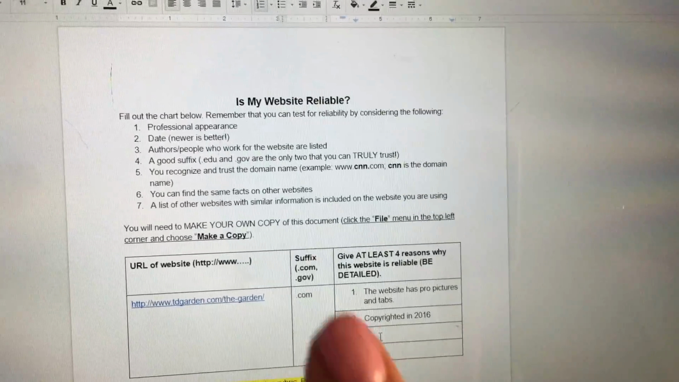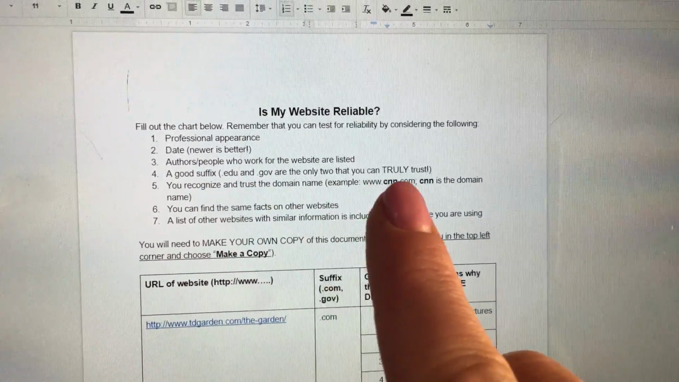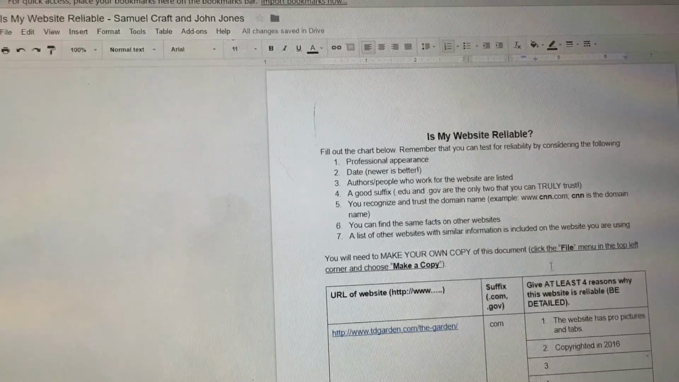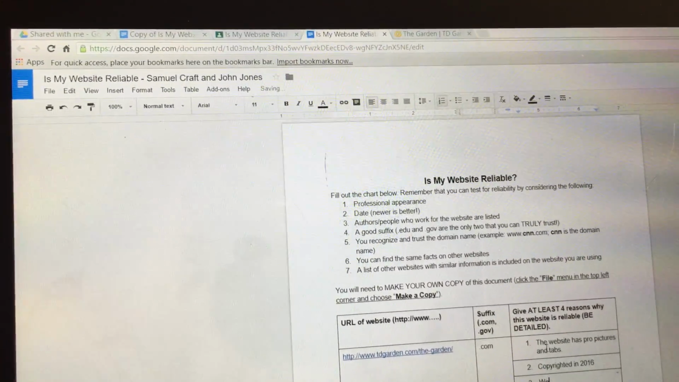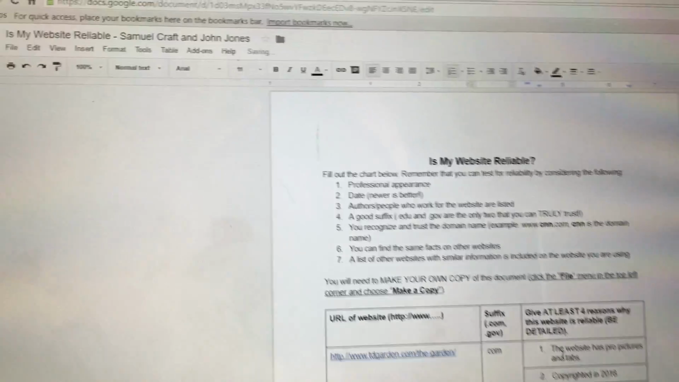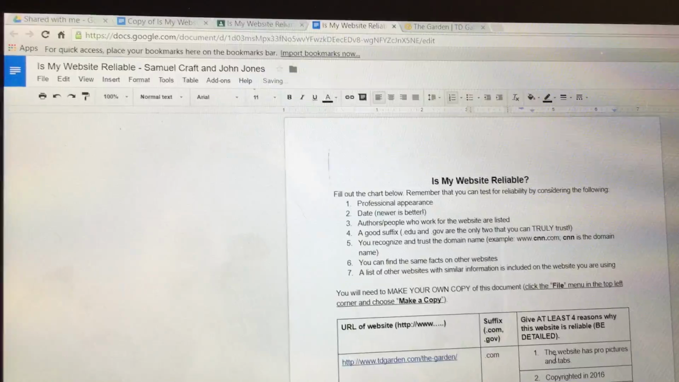Next, perhaps we can say that we recognize and trust the domain name. The domain name is the part right before the .com. So in this case, TD Garden, we recognize it. So we can say we recognize the domain TD Garden.